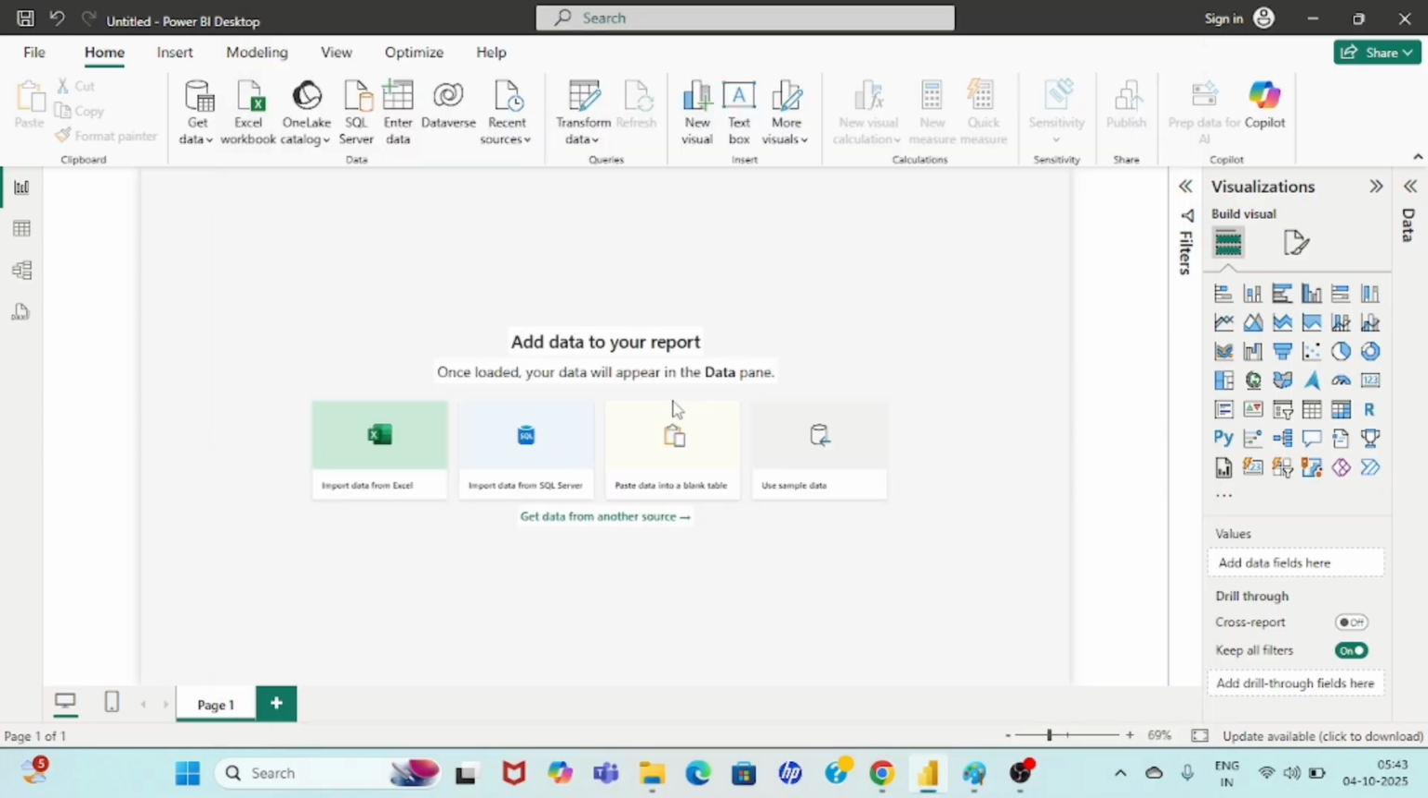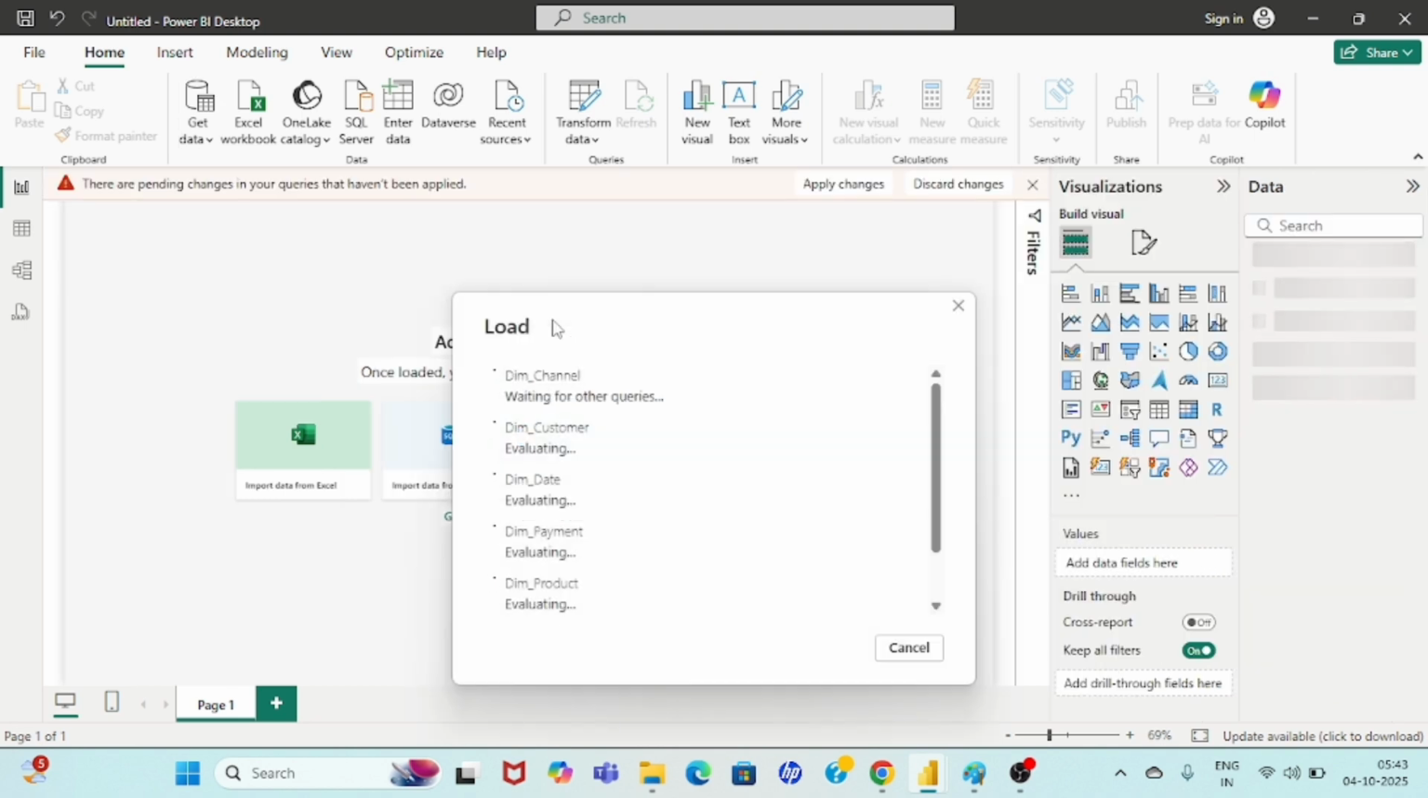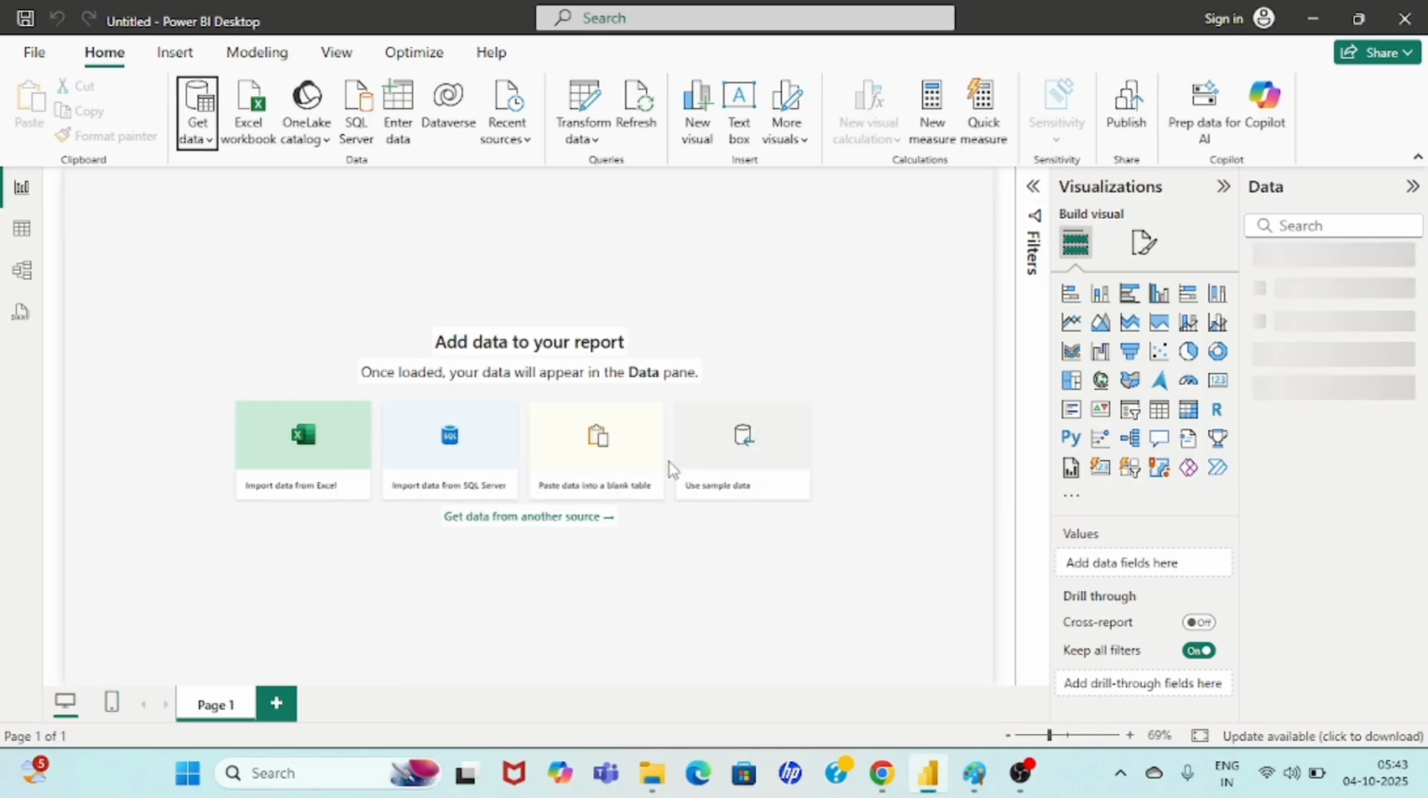Now after clicking on load, you could see this data is getting imported in the Power BI engine. So data would reflect in the Power BI engine. So let's wait for a moment, and it is getting imported. So now data is imported.